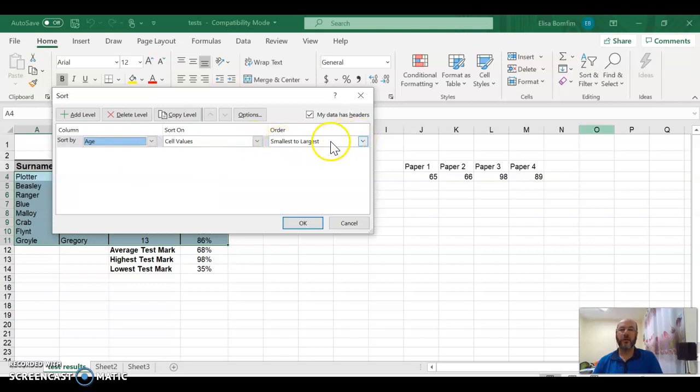sort the smallest to largest, so that the youngest is at the top and the oldest is at the bottom. And I will sort this on the cell values, all right? So let's do it, okay.